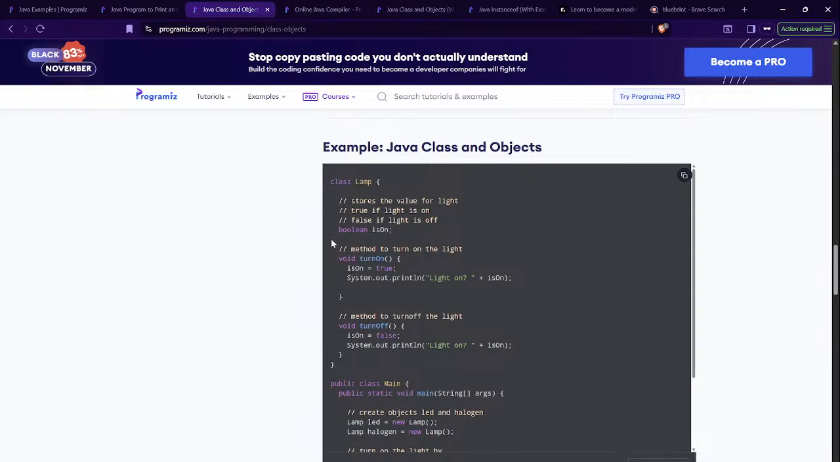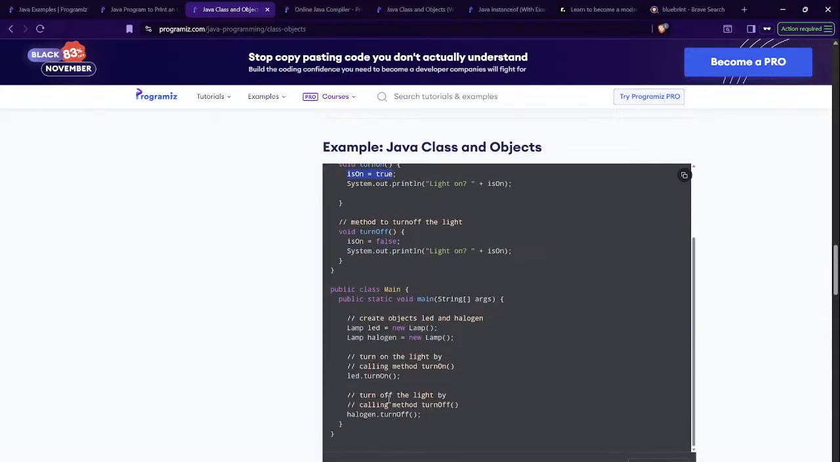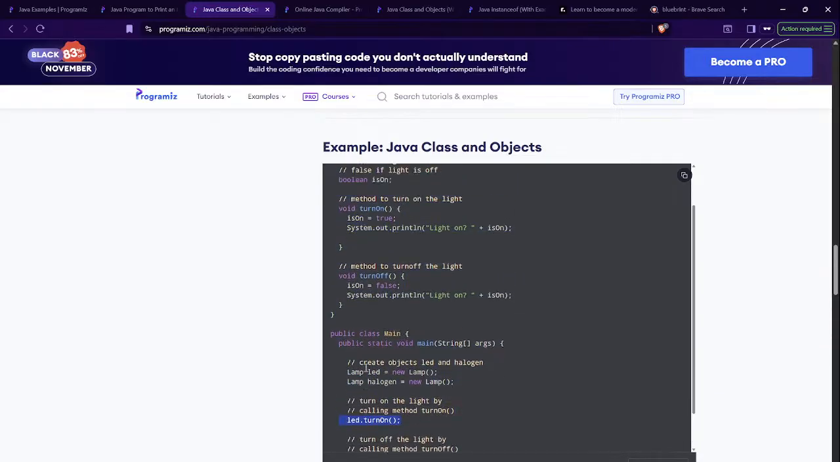So this stores the value of the light lamp: true if the light is on, false if the light is off. Boolean isOn. This is the first method we are defining, and isOn is equal to true. Over here it was defined, so by default isOn is taken as false, but when the method is called, we change it to true, and this would only become true if this method is called. So over here it is called, so it would become true over here.